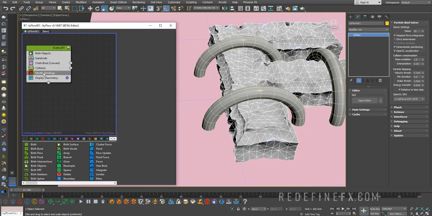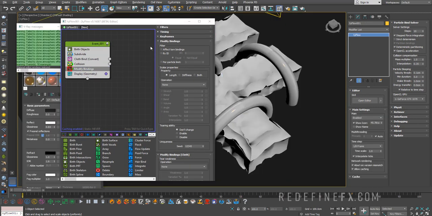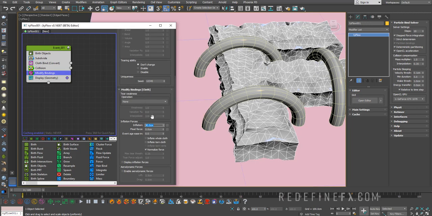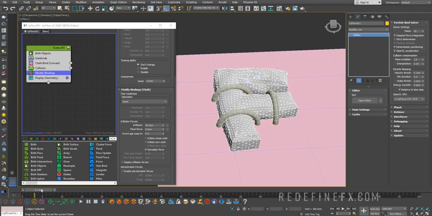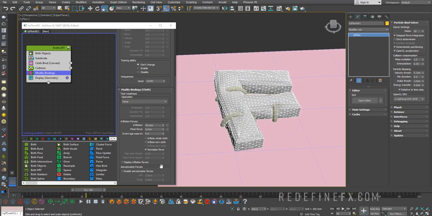And then finally we can add the modify bindings operator. Now make sure you go under timing and set this to continuous. And the only thing you need to change here is the inflation force. So I ended up settling at 40 centimeters. So this is basically the pressure, or in other words, how much air there is inside of the balloon. So now if I go forward, you can see that it very quickly gets filled with air basically and expands. And then as the rings get smaller, they tighten the balloon.